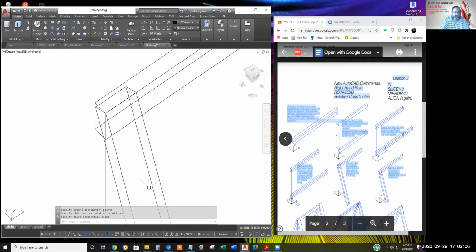All right, what happened? Let me hit enter. For some reason, somehow I restarted the align command again. Slice command says select the objects to slice. I just want to slice like Luke Skywalker's lightsaber through this leg, select it and hit enter.